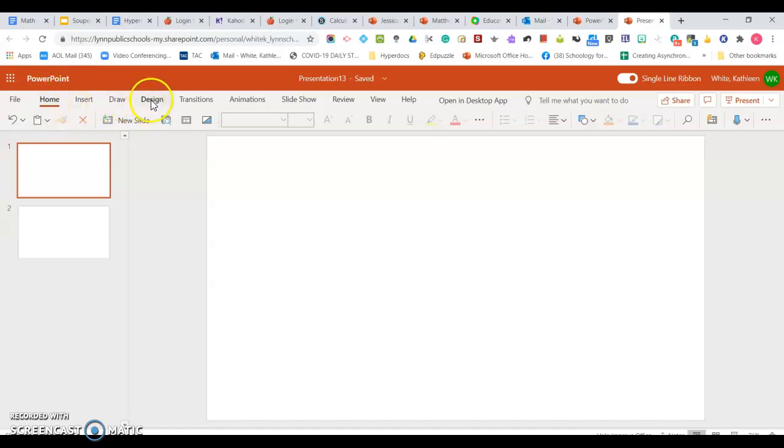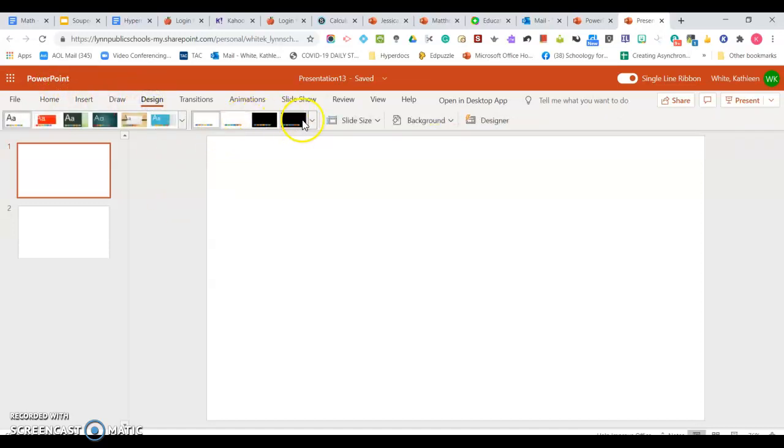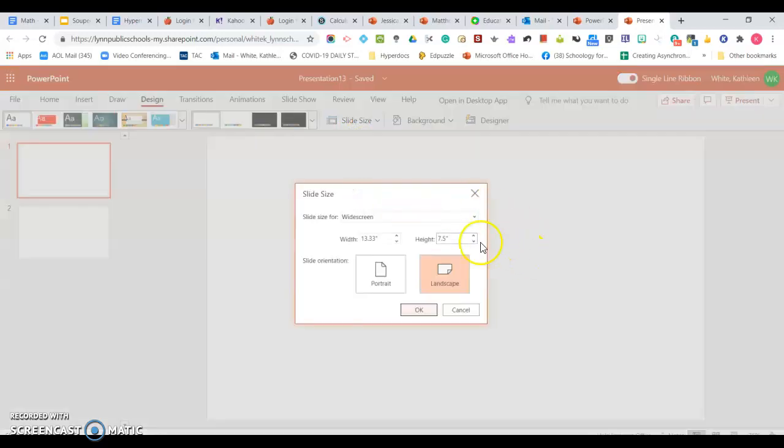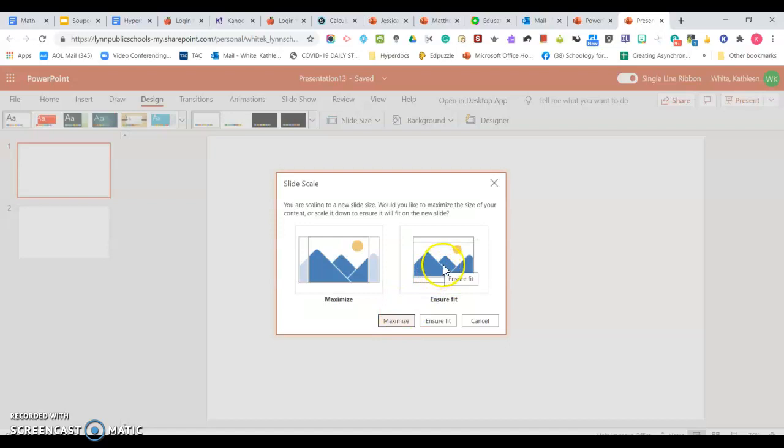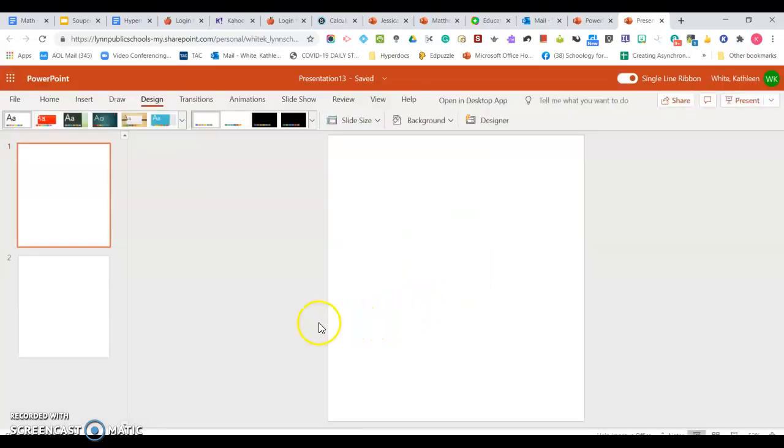So I'm going to go over here and click on Design. And the very first thing that I'm going to do is put in the size that I want my slide to be. So I'm going to custom that. And I'm going to change this to 10, although you would probably think that it should be an 8.5 by 11. I don't know why that's not working, but it hasn't been. So I'm going to leave it at 10 by 11. Still click Portrait. Click OK, and then I want to ensure the fit.